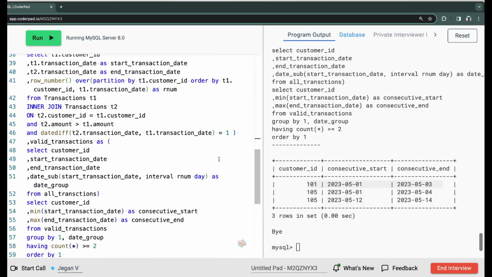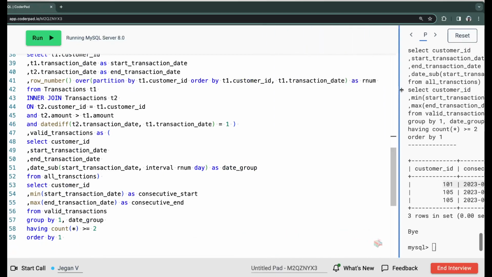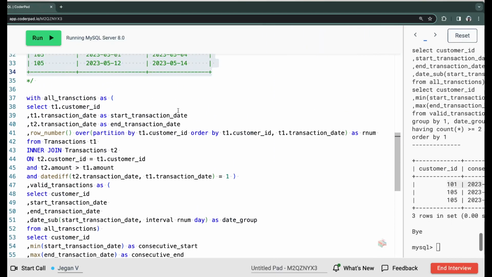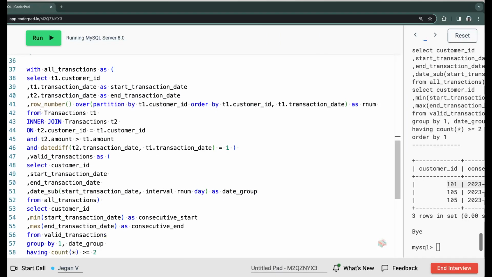So the SQL looks like a bigger one. It's one of the bigger SQLs we talked about till now, but when you go into detail, it's one of the simpler SQLs. When you break it down, we just do a self join, and then we apply the two conditions where the amount is greater and the date difference is 1, and then we create a row number based on every customer and order by transaction date.